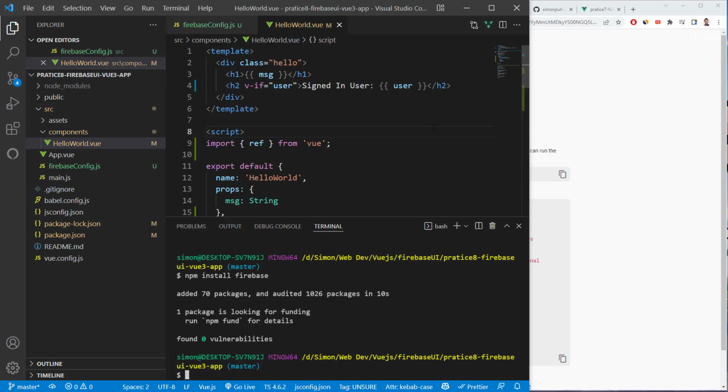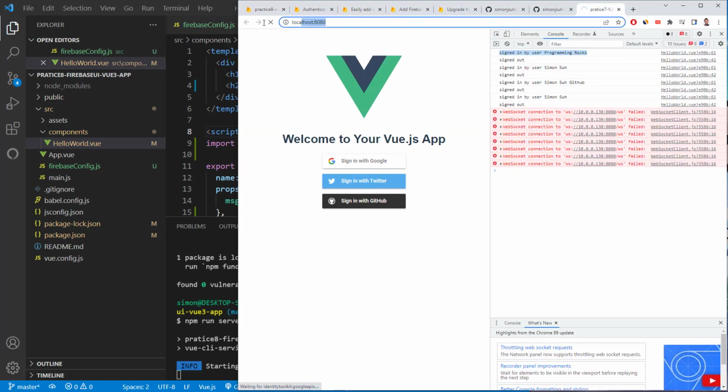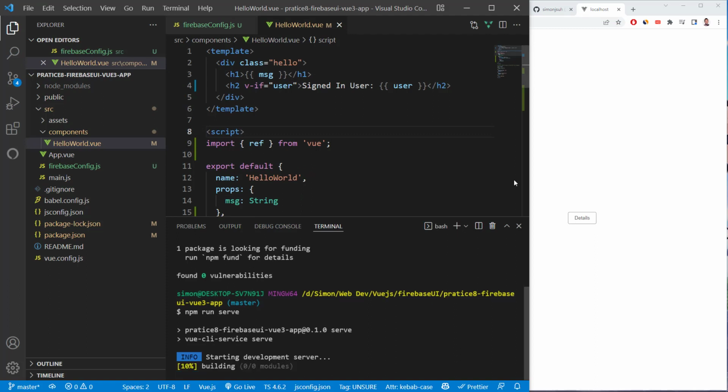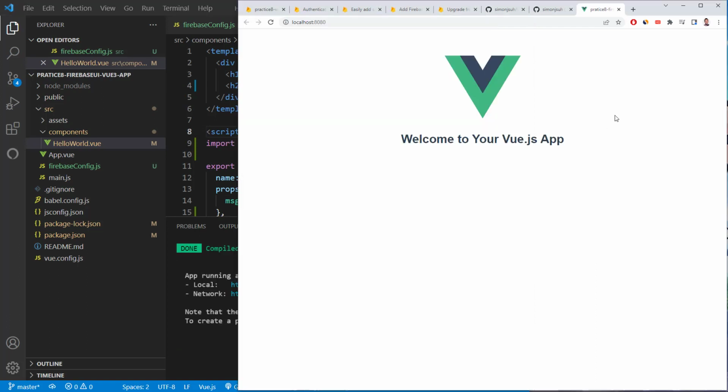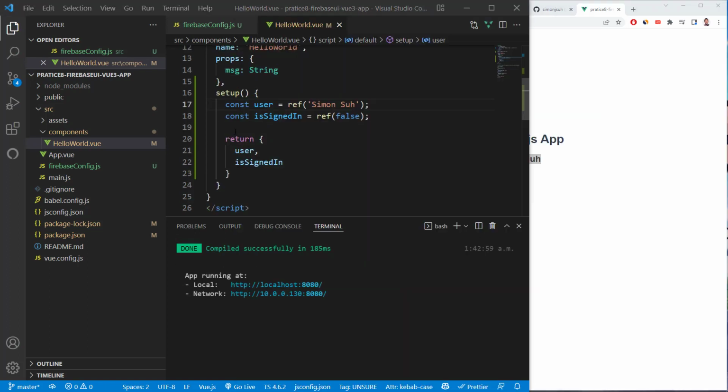So let's just run that, npm run serve. So what we have, just refresh this since it's going to be at localhost 8080. Wait for that to build up and compile. Great, so we have welcome to your Vue.js app, and if we change our username to Simon Sa, then it says signed in user is Simon Sa. So that's just an indication that we logged in once we have that all set up. So we're just going to leave it as null for now.